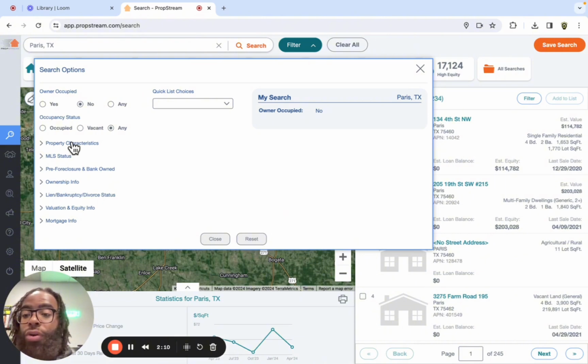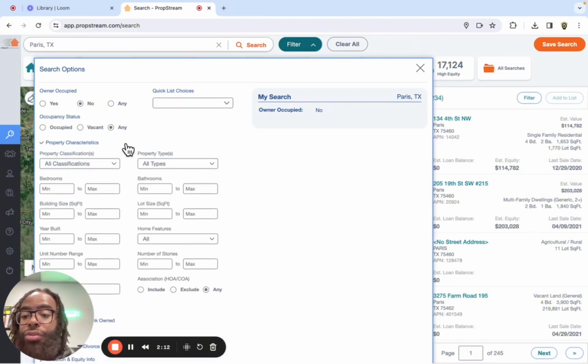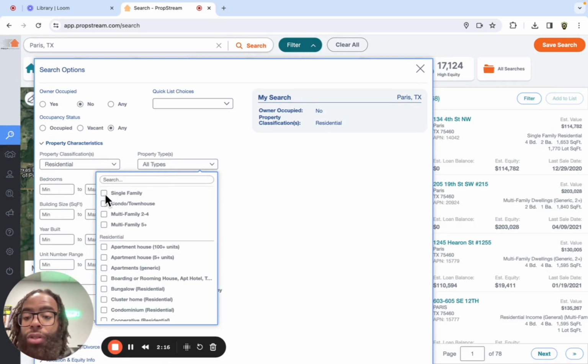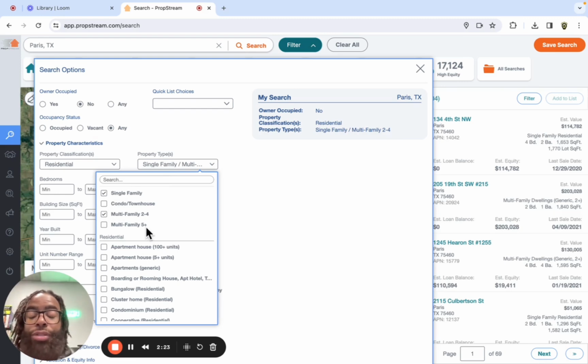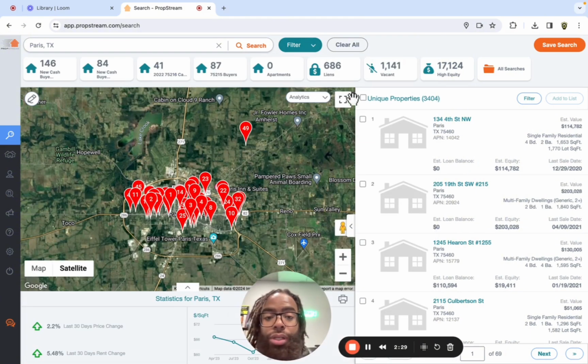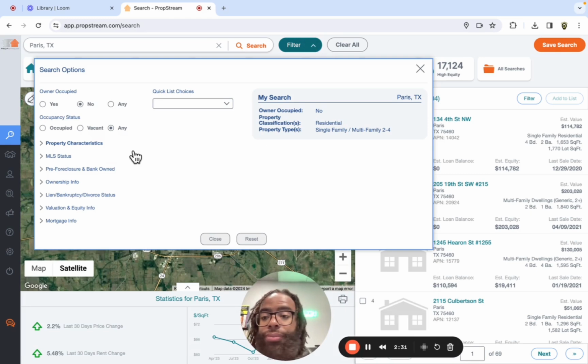But let's continue going. So property characteristics. We are looking for residential properties. We want single family and multifamily. We don't do condos and townhomes, and multifamily with 5+ is pretty much commercial. So we're only looking for residential properties. All right. Let me move this over a bit. Let's go back to our filters.